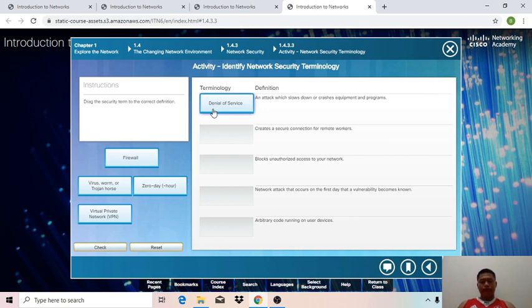The second one is create secure connections for remote workers. So for this question, the answer is virtual private network or VPN, because this is a connection for a remote network. The next is block unauthorized access to your network. So this is a firewall.